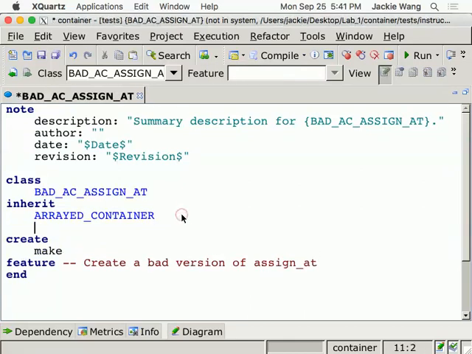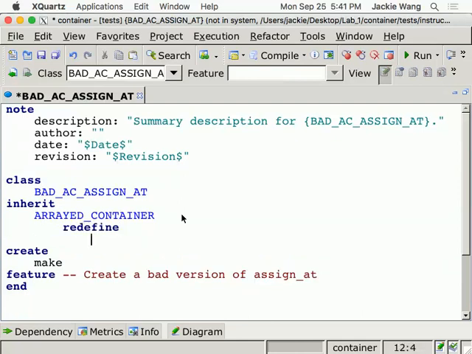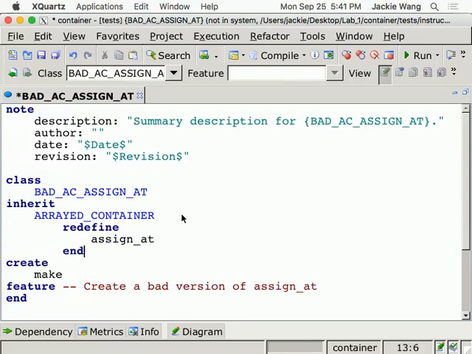Okay, here's the thing. You don't have to understand the inherit clause in every detail, which we'll talk about a little bit later. For now, let's say I want to redefine a particular feature under inherits. I would say redefine assign at. I'm saying I'm going to redefine this particular feature only. Everything else is inherited from array container, pretty much like in Java.